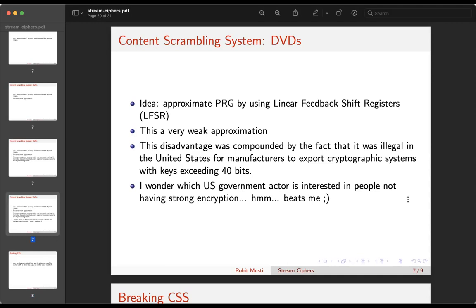If you're interested in these kinds of questions, how policy overlaps with cryptography and computer science, I would love to talk to you in office hours about that. I actually taught a course about it a couple of years ago, so it's one of my favorite areas to think about.